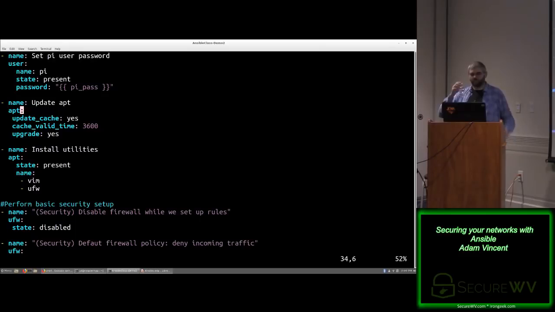Again, with Pi, I know I've got Raspbian on it, so I don't have to worry about figuring out which package manager to use. I'm just saying, go get apt and do an update. You can also do upgrades with that. So pull update cache, pull upgrade.